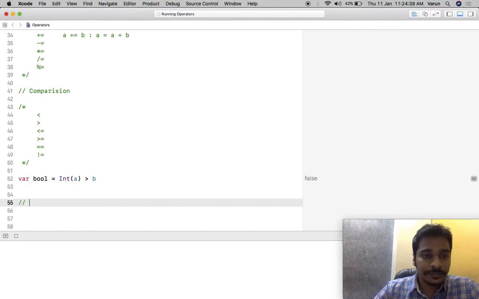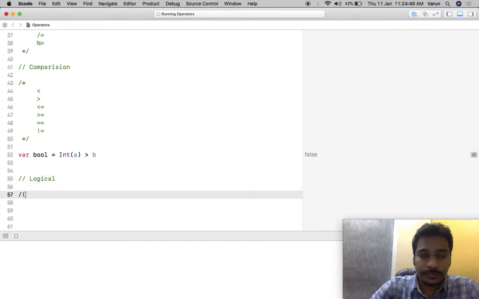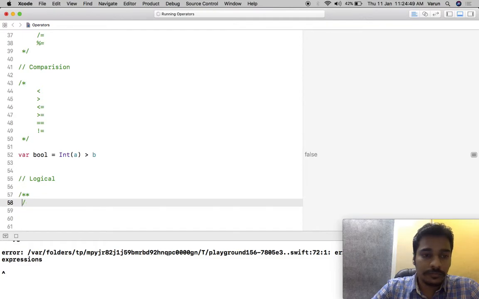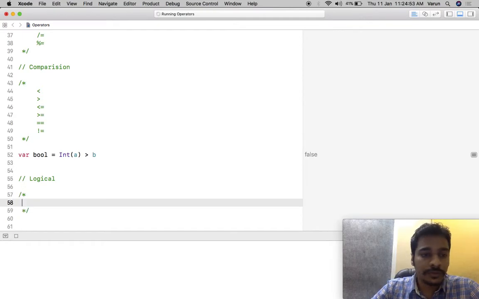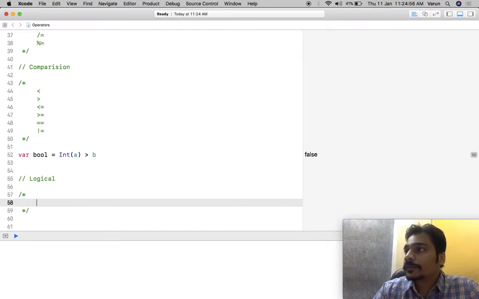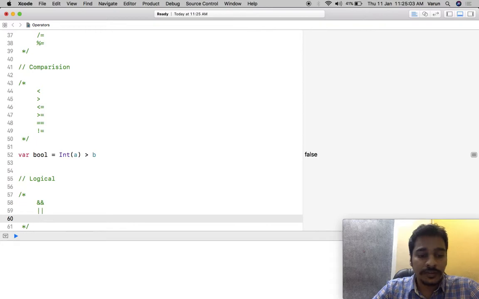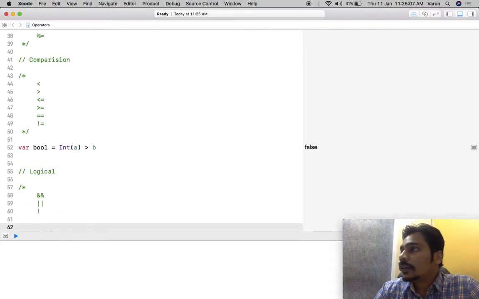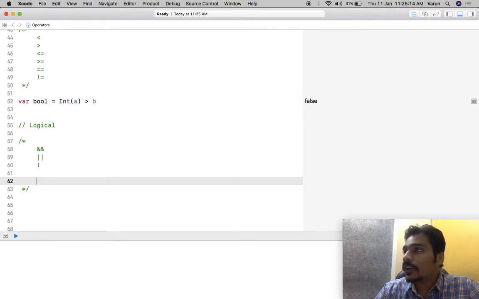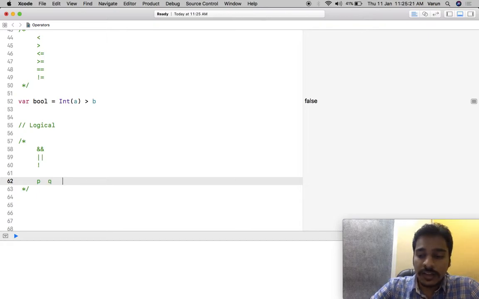After this, we are having logical operators. What are the logical operators we are having? AND, OR, and NOT. These work with two or more conditions. You can use those operators inside two or more conditions. Let's see, P is one condition, Q is another condition, and we'll be having AND of P and Q over here, OR of P and Q over here, and NOT of P.